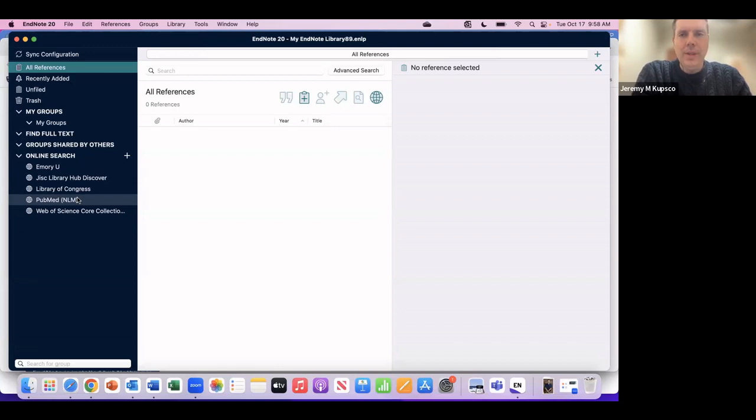And the final way is you can import PDFs. And if the PDF is from 2010 to the present, it's most likely going to have a digital object identifier or DOI. And if it does, EndNote would be able to populate the citation information for you. If it's before 2010, it may not have a DOI, and it will not populate the information for you.